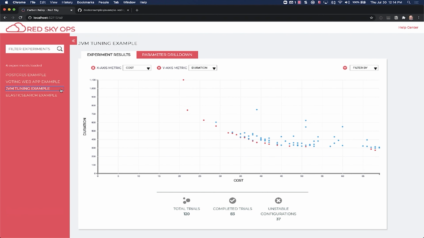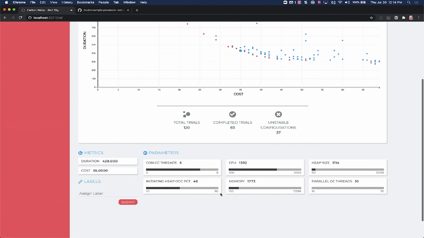In this demo, we're going to show you JVM tuning. For those of you that have Java applications, we're going to show you a bunch of the attributes for a Java application. In this case, we're not tuning so many Kubernetes parameters; we're actually tuning the actual parameters of the JVM itself.